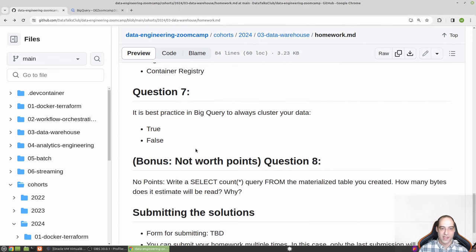So question 7, it is best practice in BigQuery to always cluster your data. In the video, as Ankush mentioned, this is not the case. I believe he stated if your data is less than 1 gig, clustering is going to create some metadata associated with that table and give you some overhead that kind of outweighs the costs of any performance boost you would get from clustering. So the answer to question 7 is false.